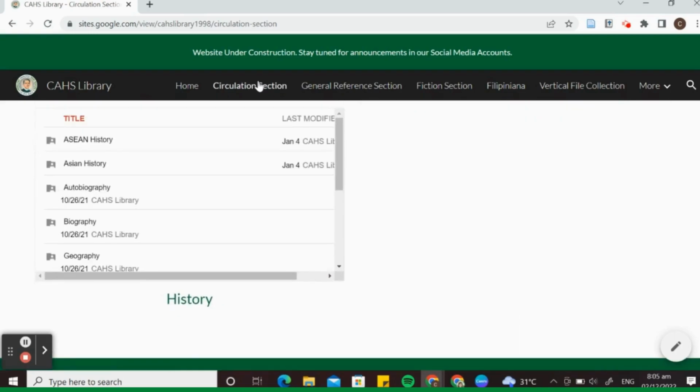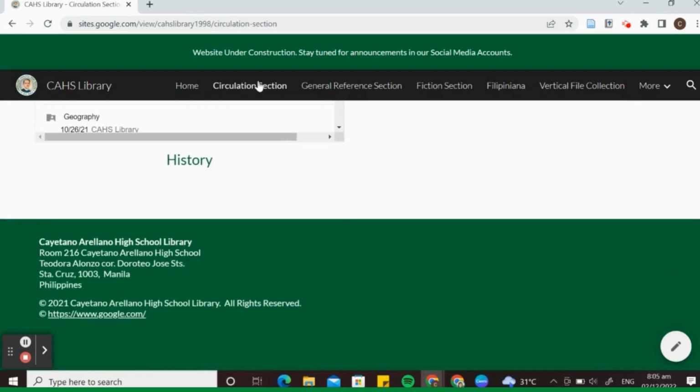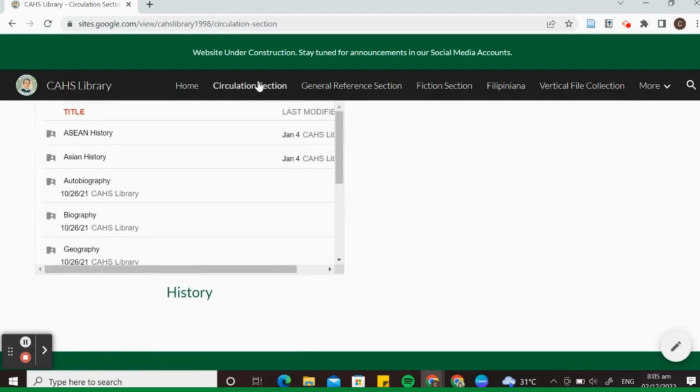Next one to explore is the general reference section. Just like what we have mentioned in the circulation section, the resources will be available soon.